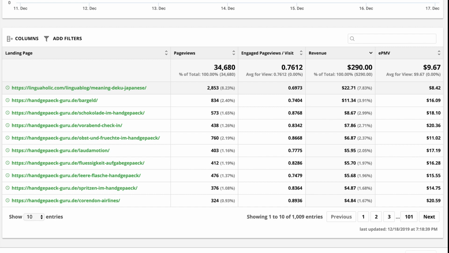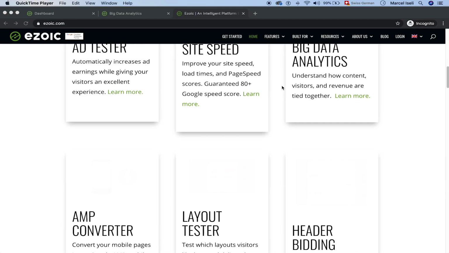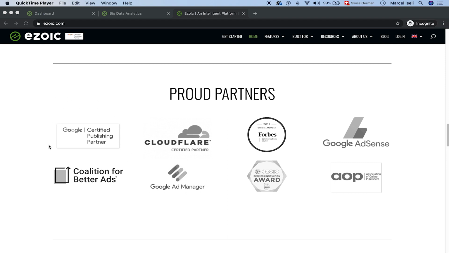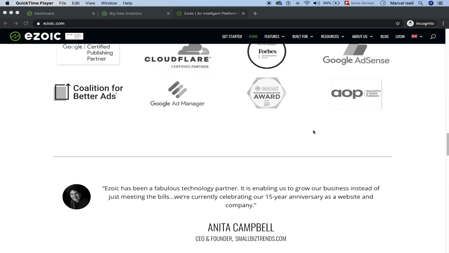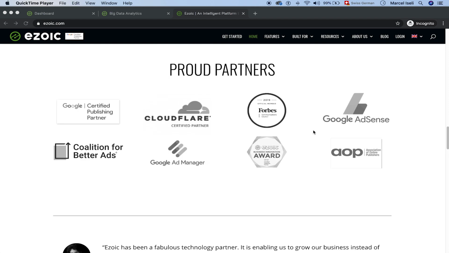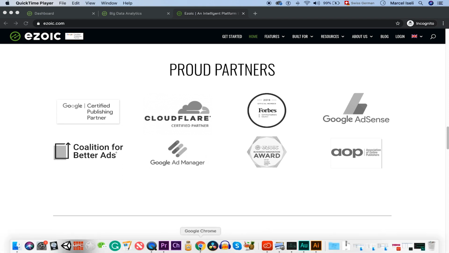There is one thing you need to keep in mind, and that is that Ezoic is actually an official Google partner. So that also means that if you want to join Ezoic, you need to have an approved Google AdSense account. But if you're coming from Google AdSense, then obviously that is already a given thing. But if you don't have any ads on your website yet, then you would first have to get approved with Google AdSense, and only then you could join Ezoic.